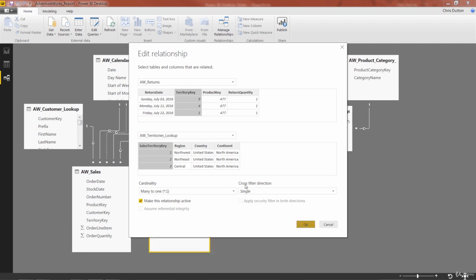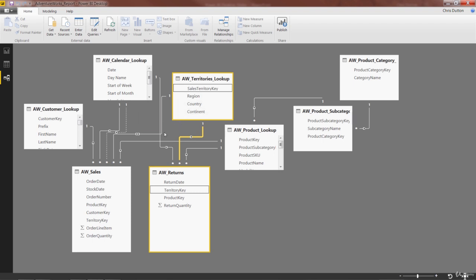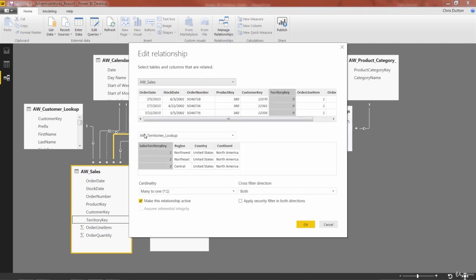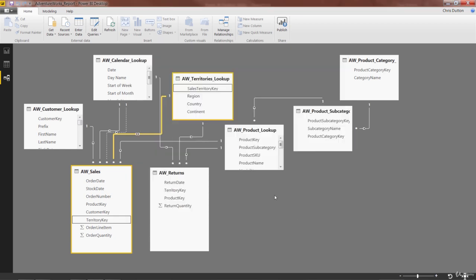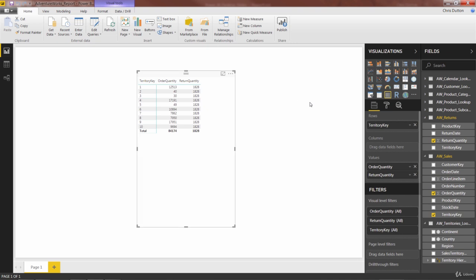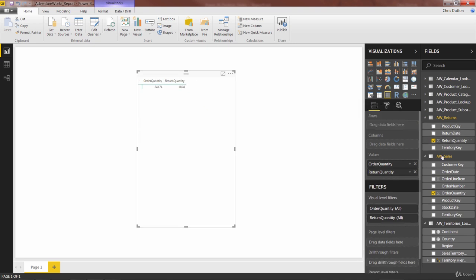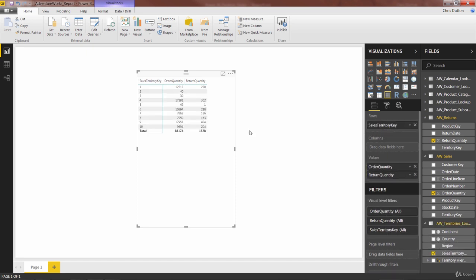So for the sake of our model, I only want one-way filters because I don't want to introduce the potential headaches that we just talked about. I'm going to go back to my sales territories relationship, change that back to single as well. There we go. And now just for good measure, let's go back to report, pull that territory key from sales out, and let's grab the proper one from our lookup table and drop it in rows.